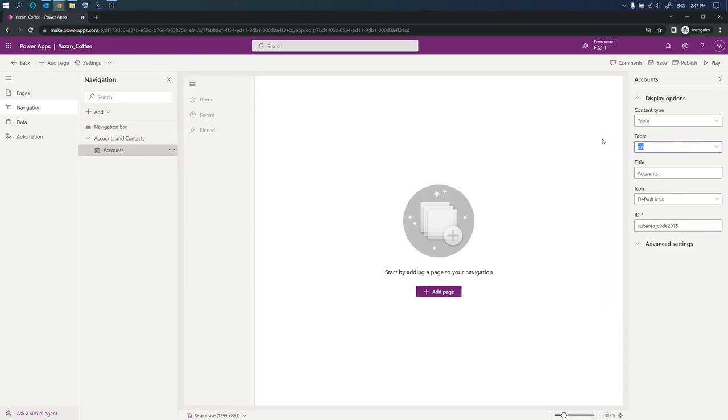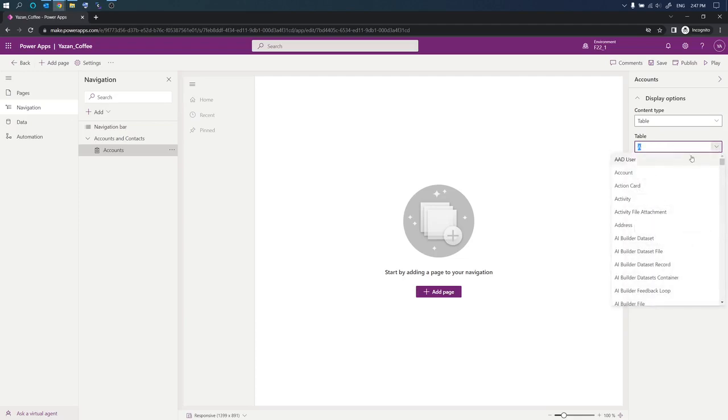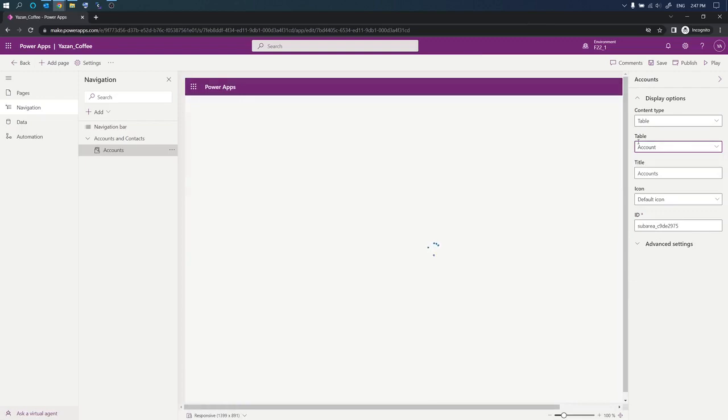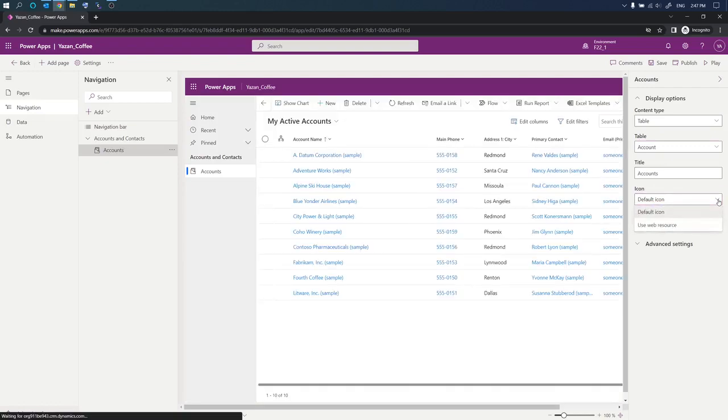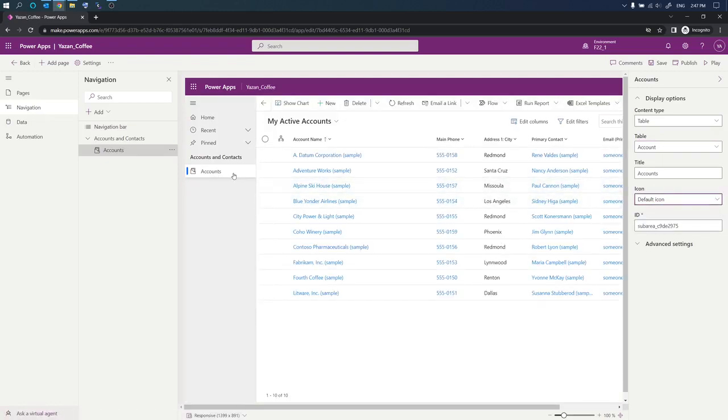Sorry for that. One more time. I can't type for whatever reason. Let's see. We can go directly and just select it from the drop down. So this is account. And you can change the icon if you want. I'm going to keep it as the default. So now I see accounts here. And then I want to add contacts.